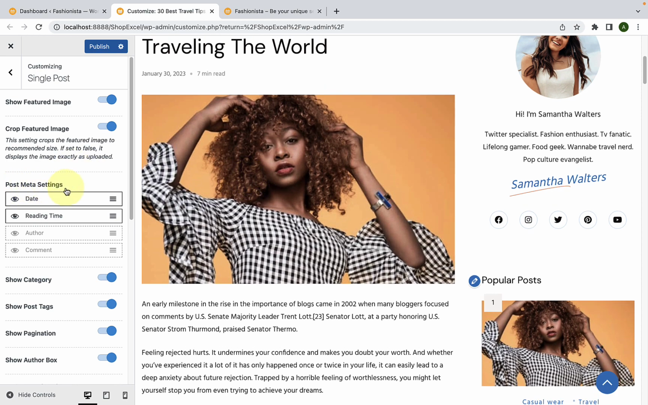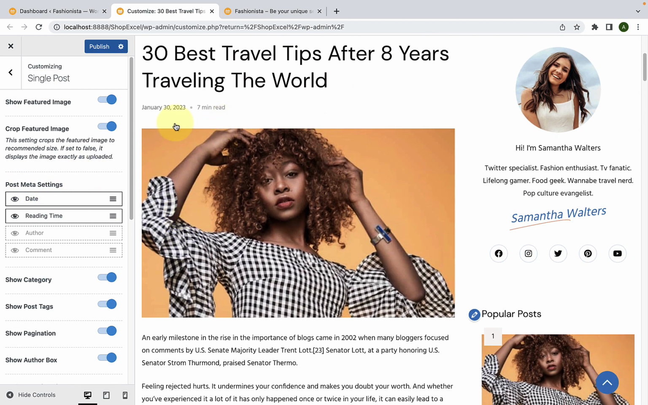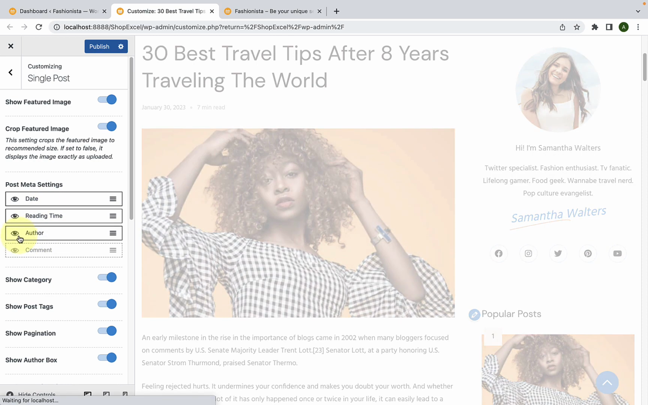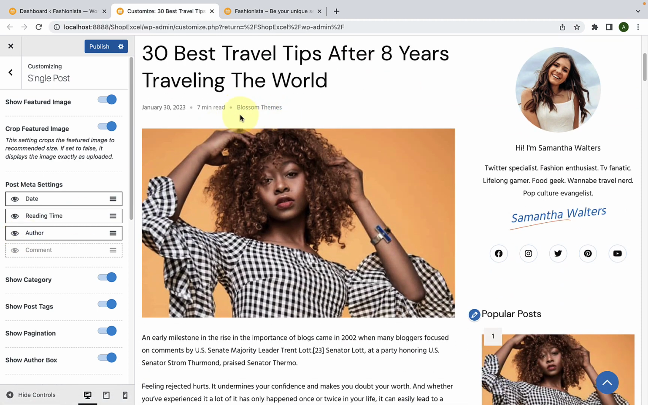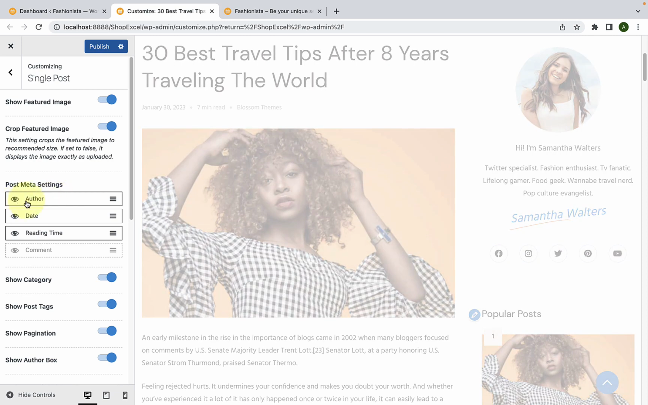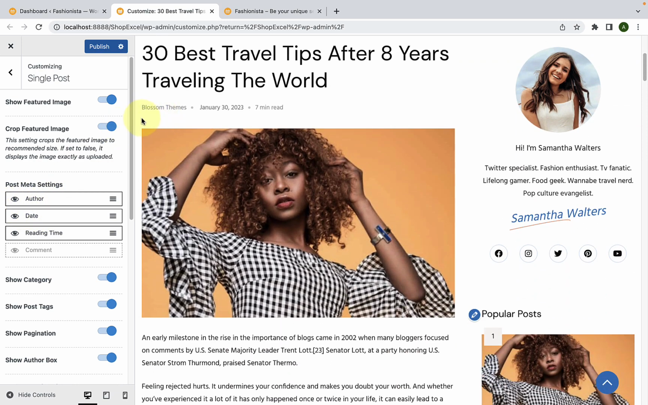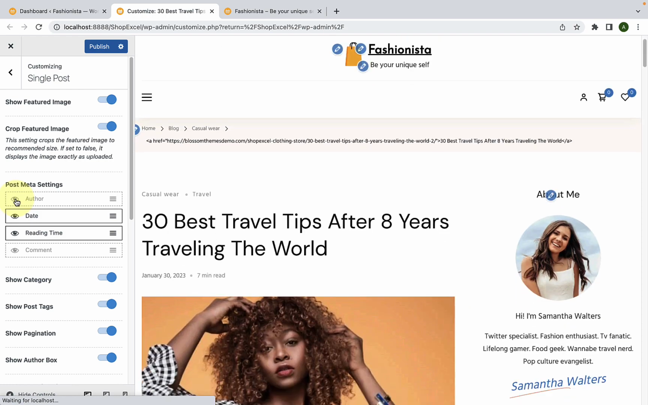Then you also have post meta settings for your single post. If you wish to enable any one of the disabled post meta content, then you can click on it. So for example, if you wish to enable author, you can click on the eye icon and author will be displayed here. Further, you can sort them. Like if you wish to display author right above date, then you have to drag it and drop it, place it right before date, and it will be displayed here. To disable any of the metas, you'll have to click on the eye icon again.